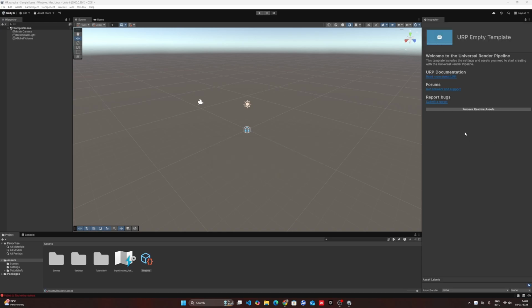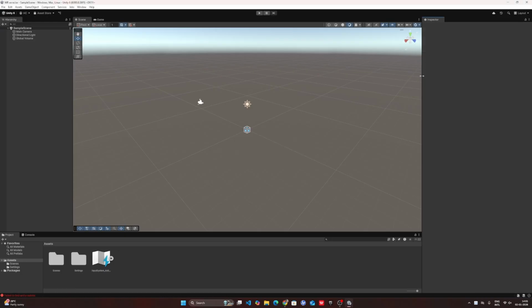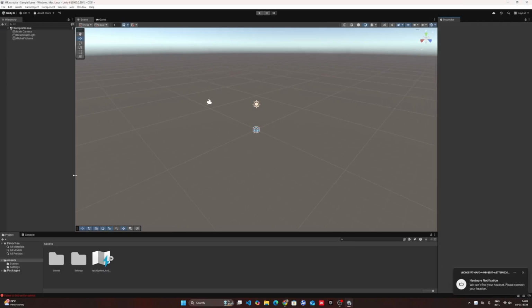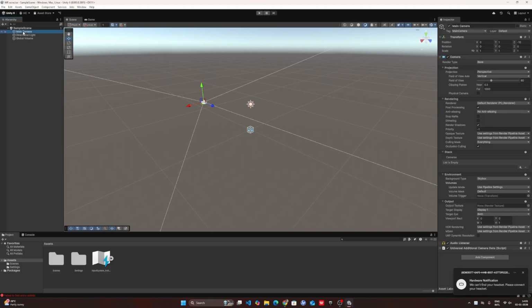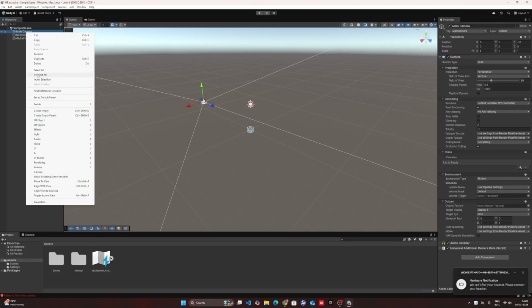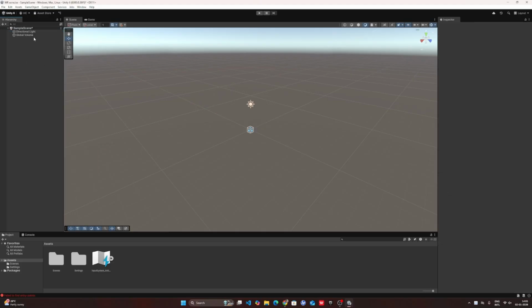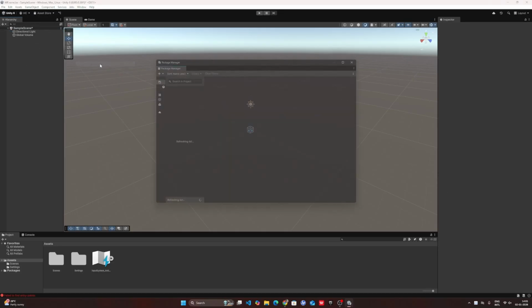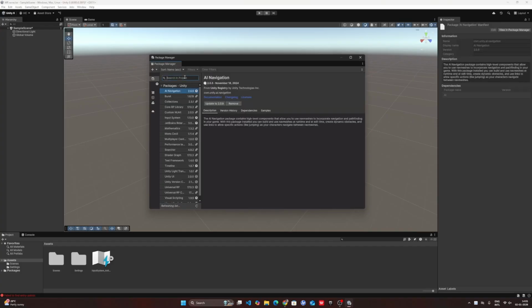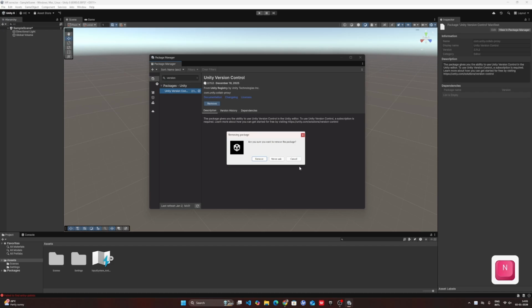You can remove the readme asset and click remove. I'm just adjusting my window. So click the main camera in the hierarchy and delete it. And go to the Window tab, open Package Manager and search for Version Control, and click remove and click remove.